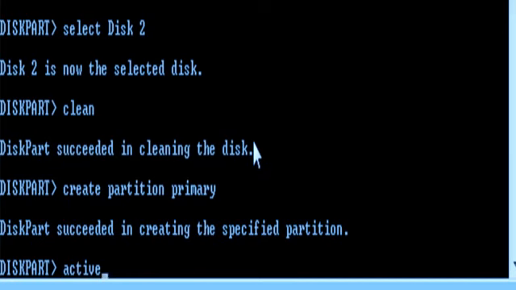Now whatever I'm doing, I'm saying active, I'm saying create primary partition. It's all being done on my selected disk. So this is important. What disk you are selecting, everything will be done on that. So better you select your disk properly, right?